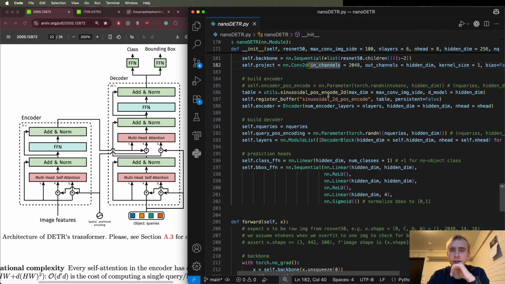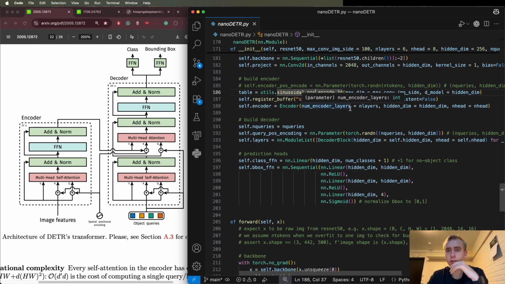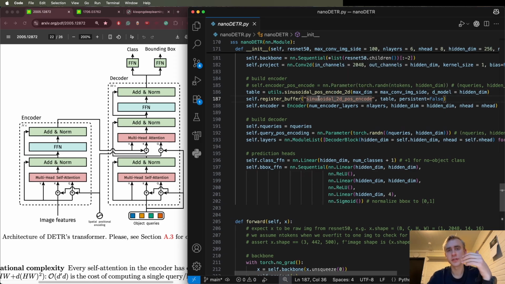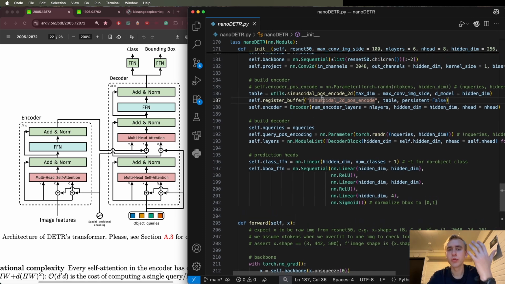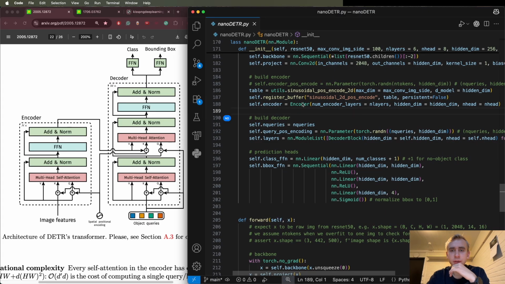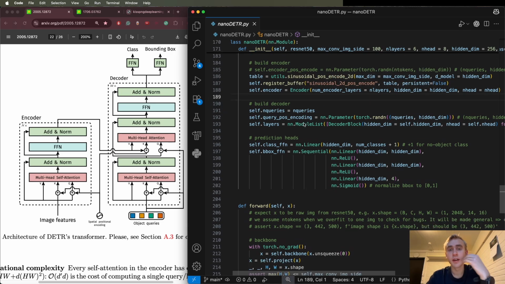We get our sinusoidal positional encodings, which is the positional encodings that we used earlier, which gives us this 100 by 100 times 256 matrix. And also we register this as a buffer because these are not parameters that we want to learn. These are just numbers that we want to apply during inference in the transformer. We then define our encoder block that we looked at earlier, and then we build the decoder.